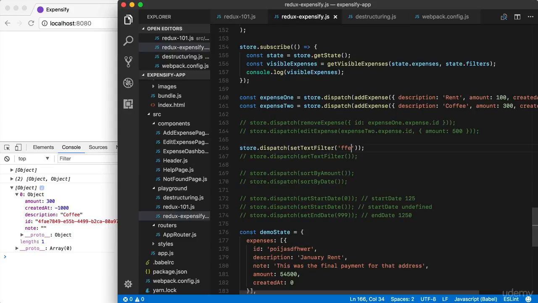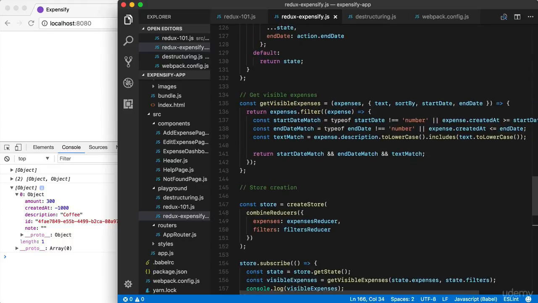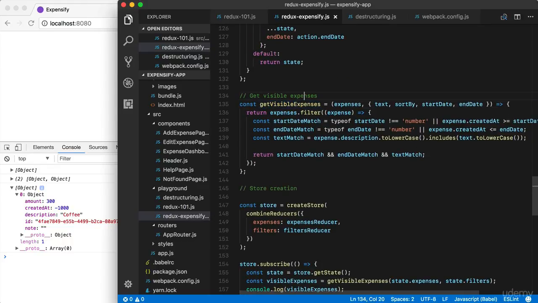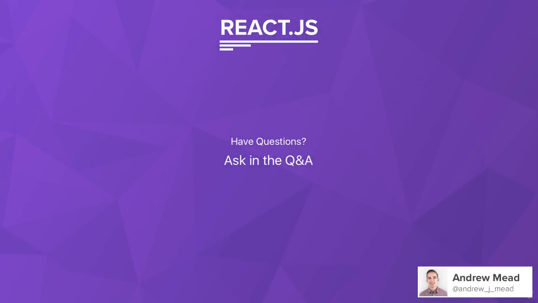And now that we have all of our filtering in place, in the next one, we're going to go ahead and add the sorting, and then we'll be all done with the get visible expenses function. I'm excited to get to that, so stay tuned. I'll see you next time.